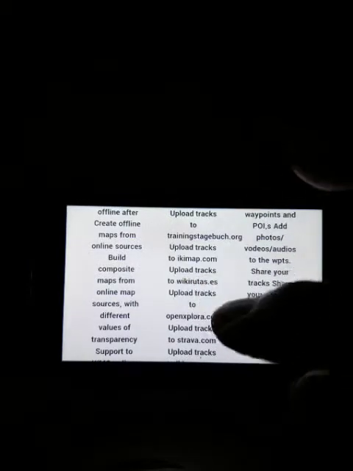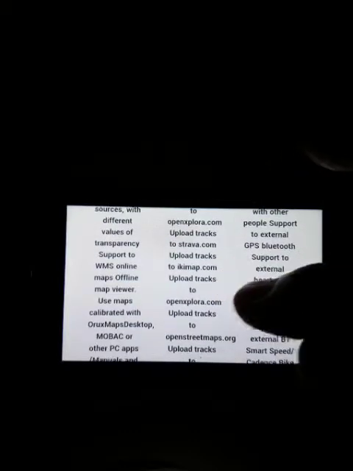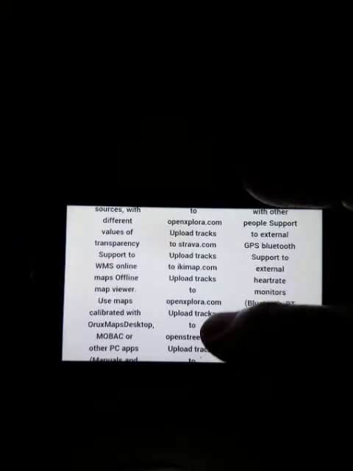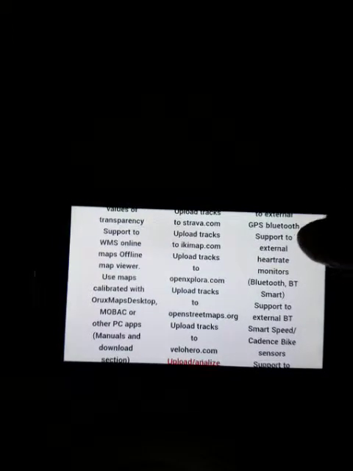Oh yeah, build composite maps online from sources. So they've got loads of different map sources, which we'll talk about later. Different values of transparency, don't even know what that is. Support for WMS, these are different file types, I think. Offline maps, that's really great. So if you go to some back beyond country where the data connection is expensive, you can download the map and then you don't need to pay for the data roaming.